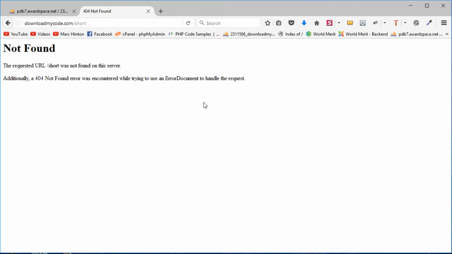Obviously I couldn't buy one for the sake of this video, but Google have a short URL for their URL shortener, and for example bit.ly, it's just kind of a short URL. Downloadmycode.com/short is a very long URL, so it wouldn't be realistic for a URL shortener, but this will still work if you get your own domain name. These are the steps that you'll undertake in order to create a URL shortener.